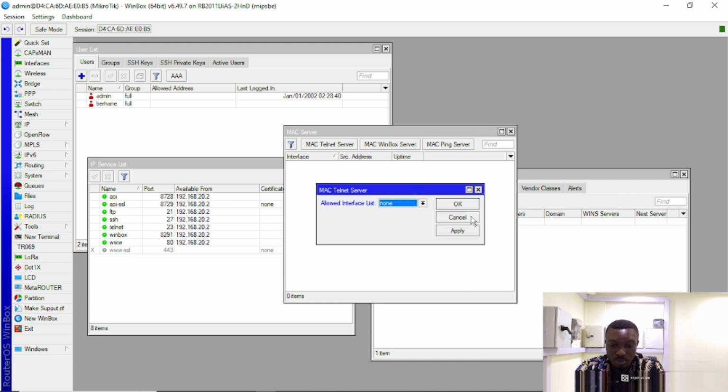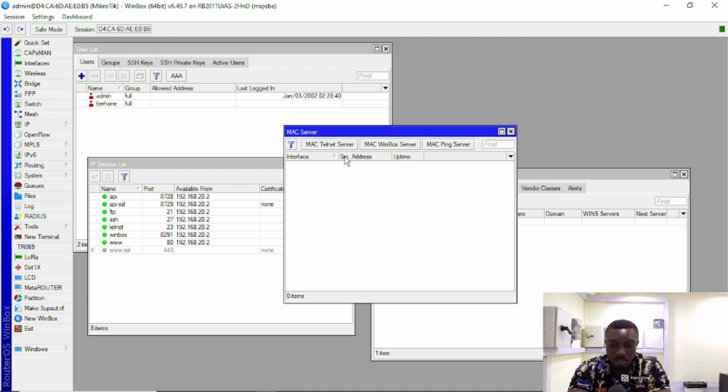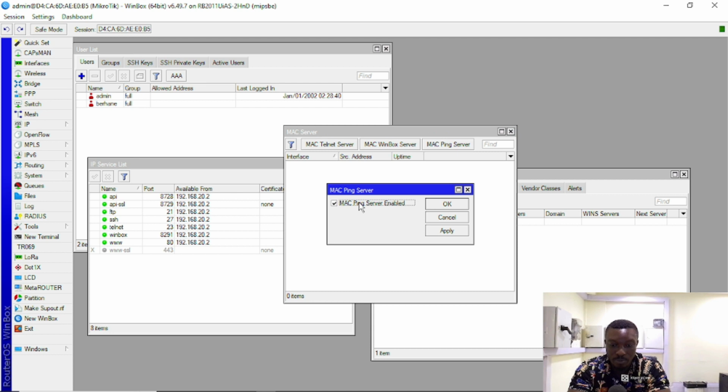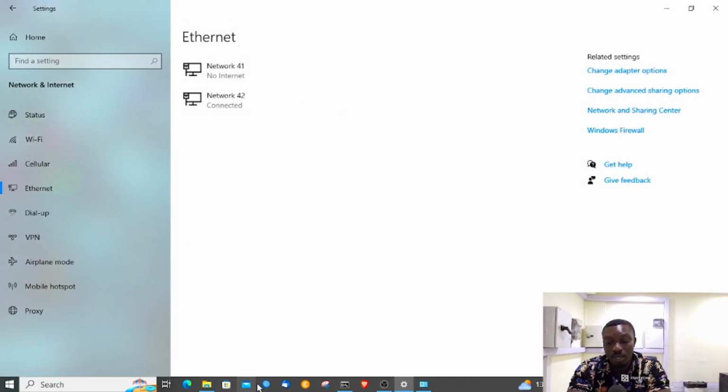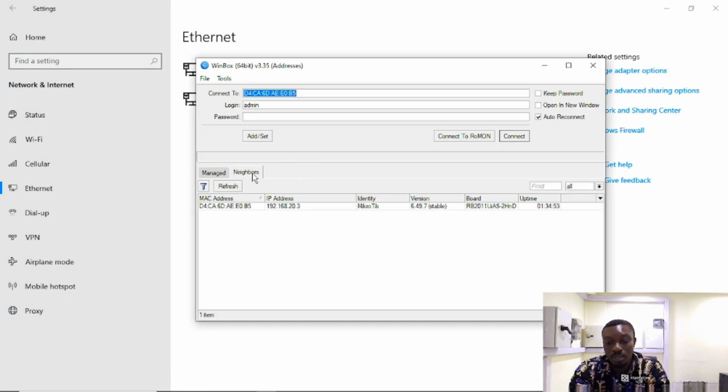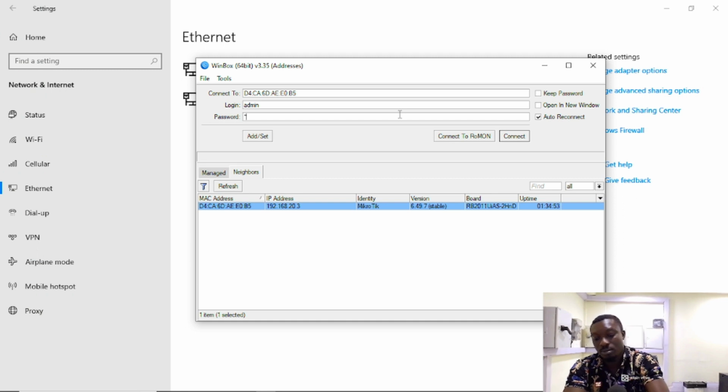I can do the same with this as well, but this will affect Telnet, Winbox, and ping. If I further disable this MAC ping server, and I try to log in with the MAC address of the router again to see if it's going to give me access, obviously it's going to deny me access.